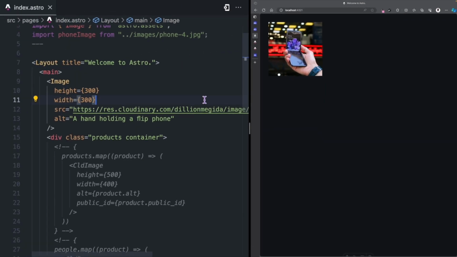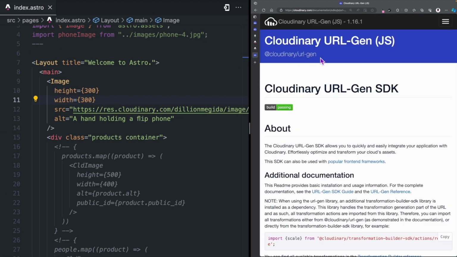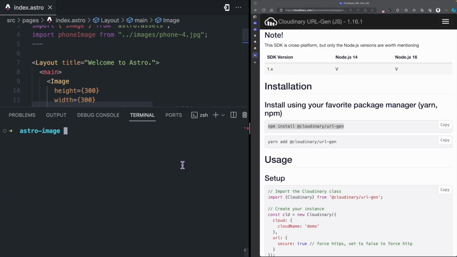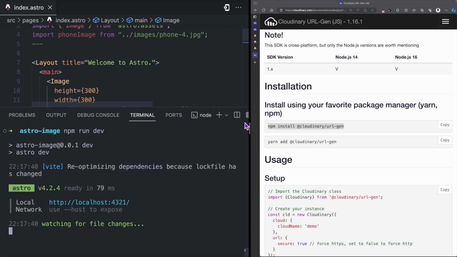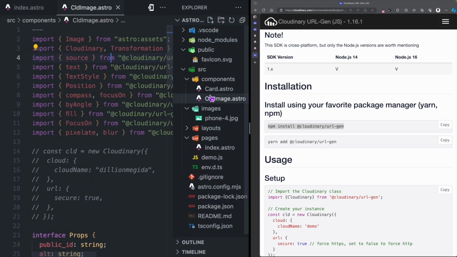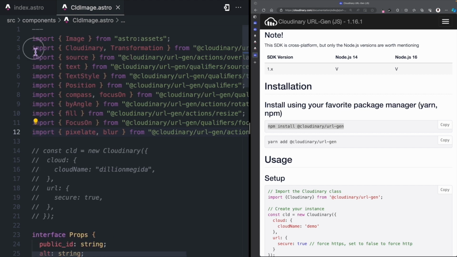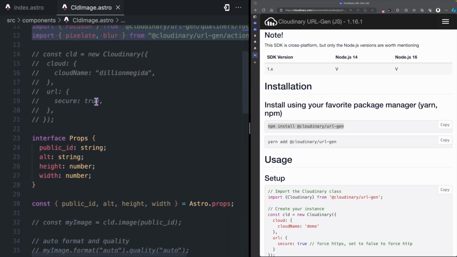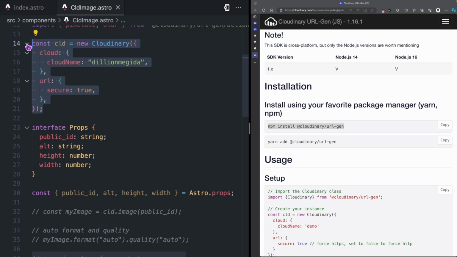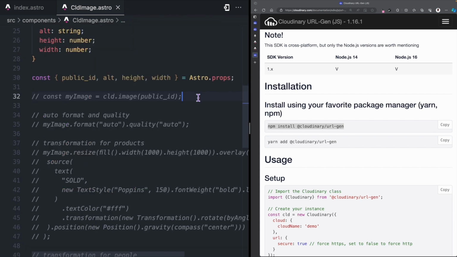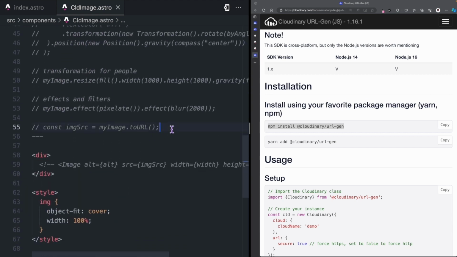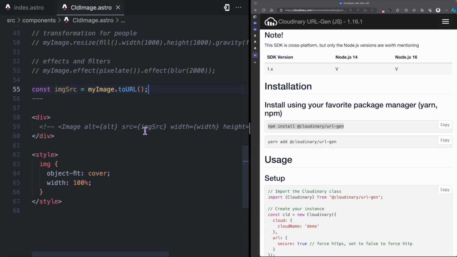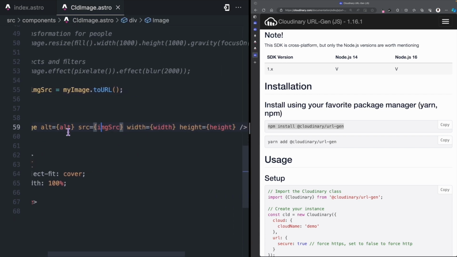Now I'm going to have only Cloudinary doing the optimization, and you probably already noticed that the image now has better quality. But then there is more we can do with Cloudinary, and this is how we can use the Cloudinary URL generation SDK. So we can install this SDK, and when this is installed, we can now use it in our Astro project. Here I'm going to create a component called CLDImage, and then I import a couple of things from the Cloudinary URL Gen SDK, which we're going to use in a second. Then I can set up my Cloudinary instance by using my cloud name. Then here I can call cld.image and pass my public ID. And down here I can get the image URL. I can then apply that image source to the image component.